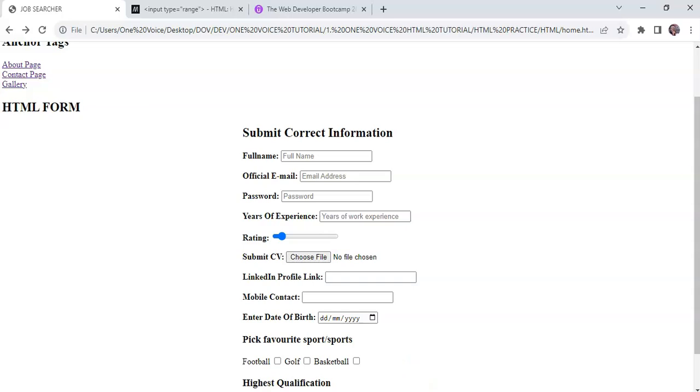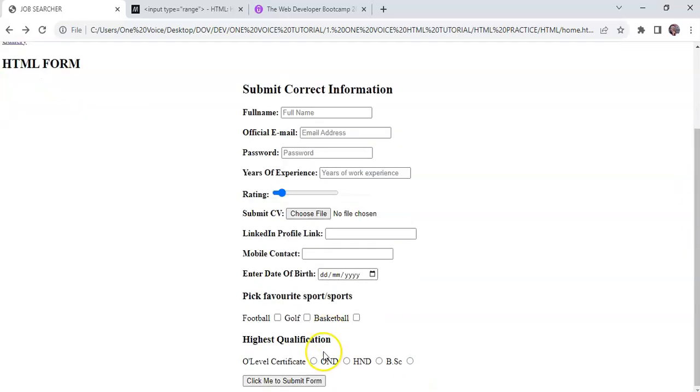Okay, highest qualification. Now I can tick on OND and tick on HND at the same time, which is wrong. The idea is for the user to be able to select just one. By the time I'm selecting O level as my highest qualification, I can't have O level as my highest qualification and still have HND as my highest qualification.